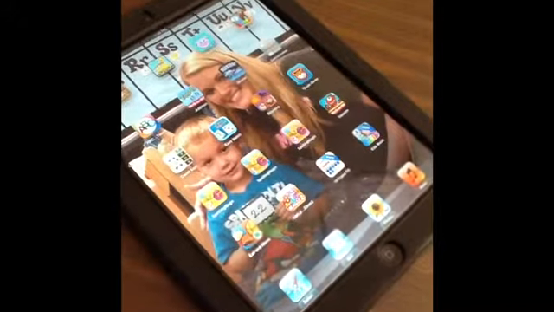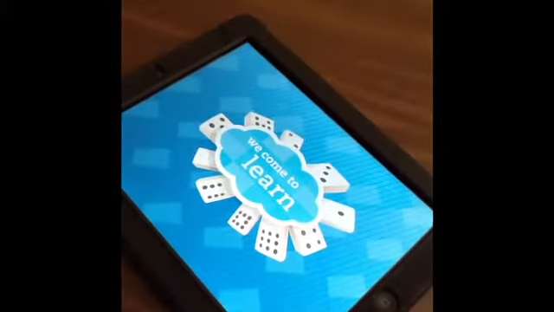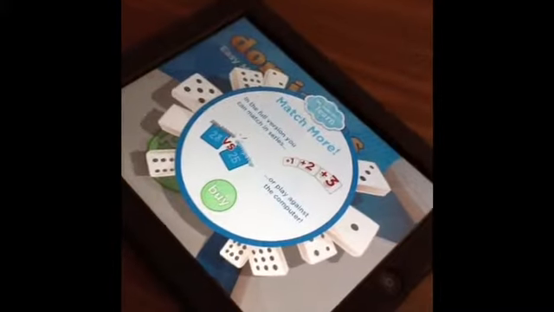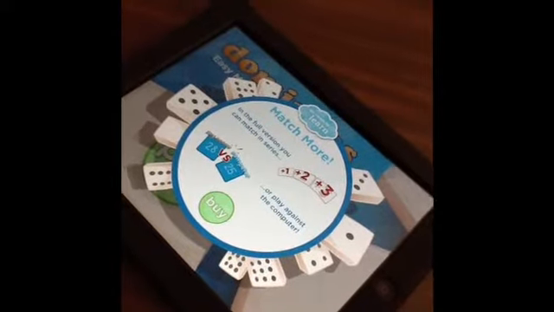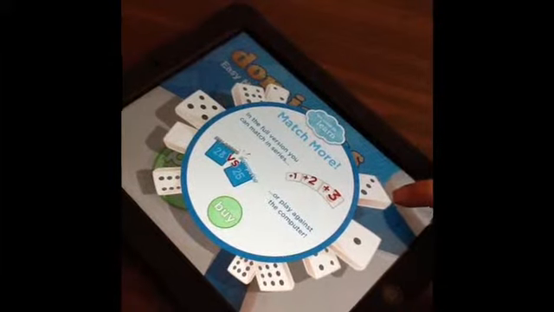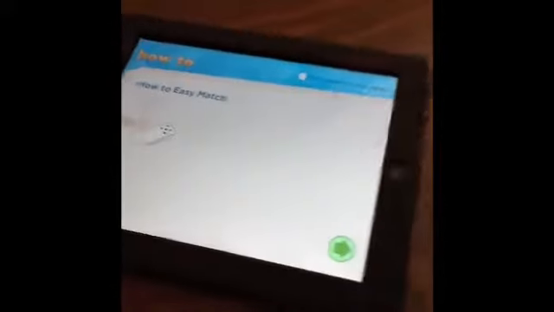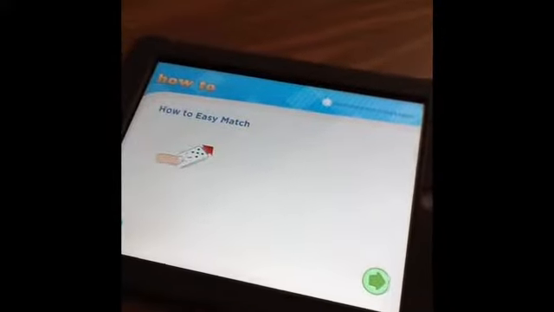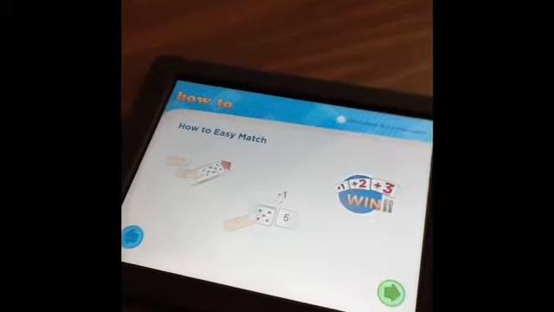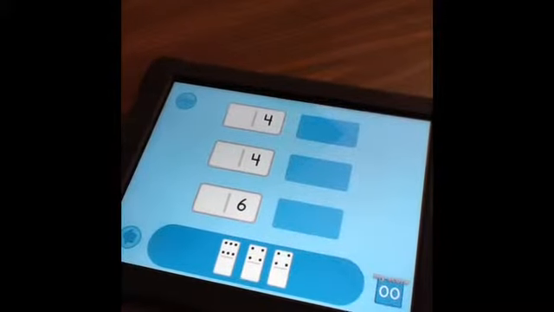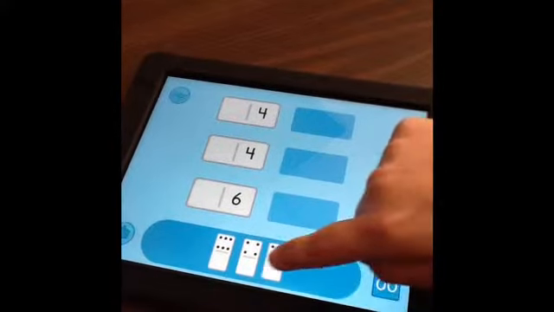Another app that we love to use is called Dominos Easy Match. Domino's Easy Match is one that, if you really like it, you might have to buy the full version, but we have only used the free version with our students, and they click on one of the dominoes and then they hit play. And it shows them a little tutorial before they get started to show them exactly how it works. And the way it works is it shows pip dots on dominoes, and then they have to match it to the number that it goes with.